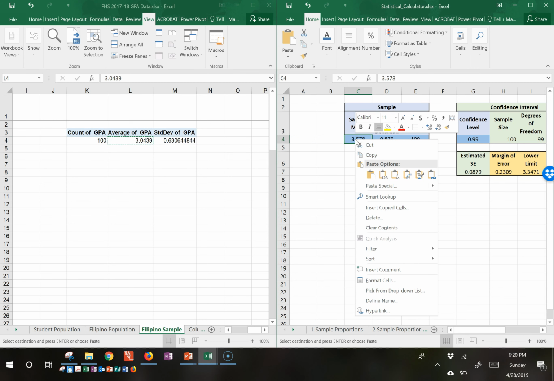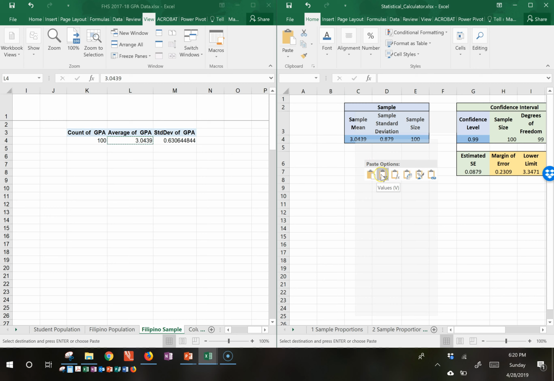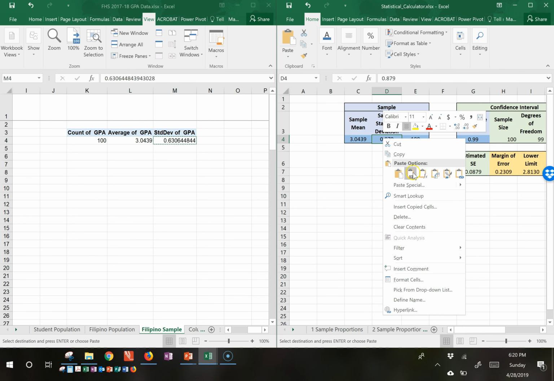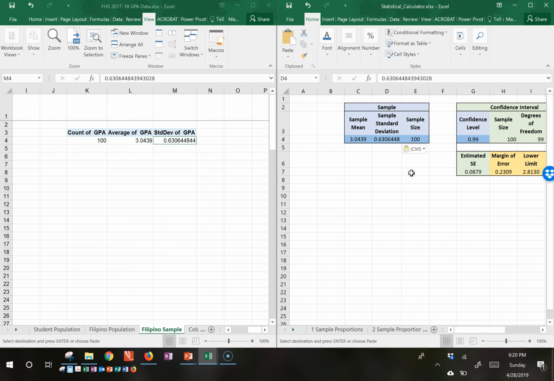Let's right click. And remember the different paste functions? Let's just paste as values. And that's just going to change my value to this number here. And I can do the same thing with the standard deviation. That way I don't have to worry about how many decimal places I'm copying in or copying correctly. I can paste as values.